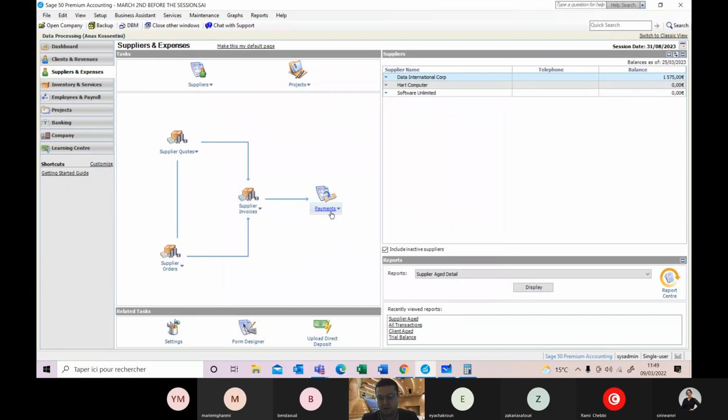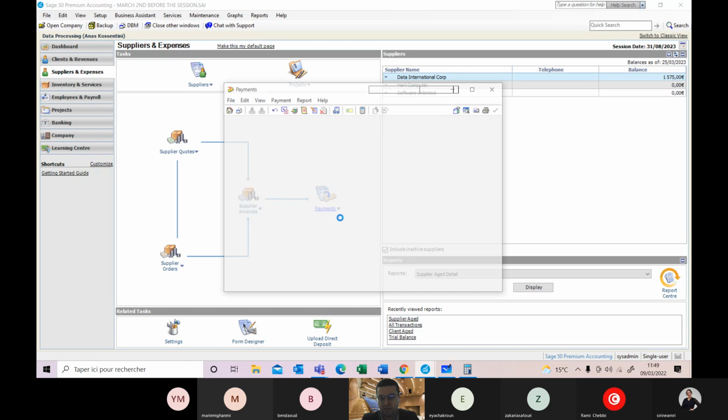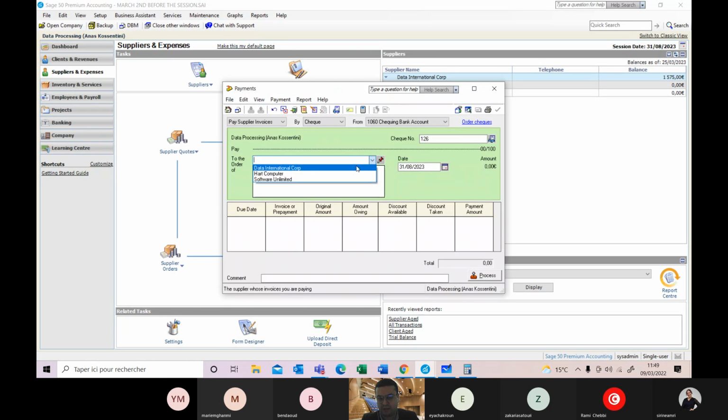Of course, if you continue working on the payment, you click on payment, pay supplier invoice, and you select your supplier, Data International Corporation. And you have here the amount owing, which is 1,575. So you can proceed with the rest, of course, in a later period.